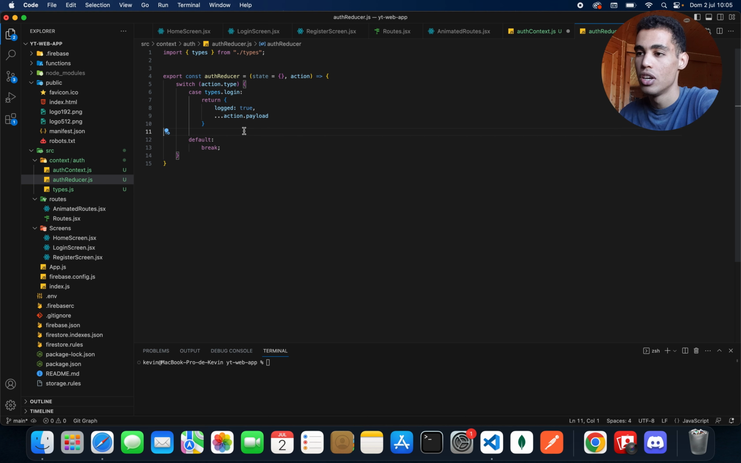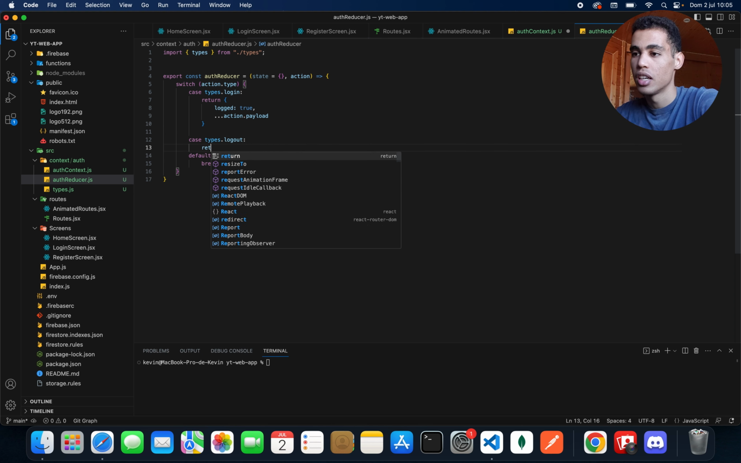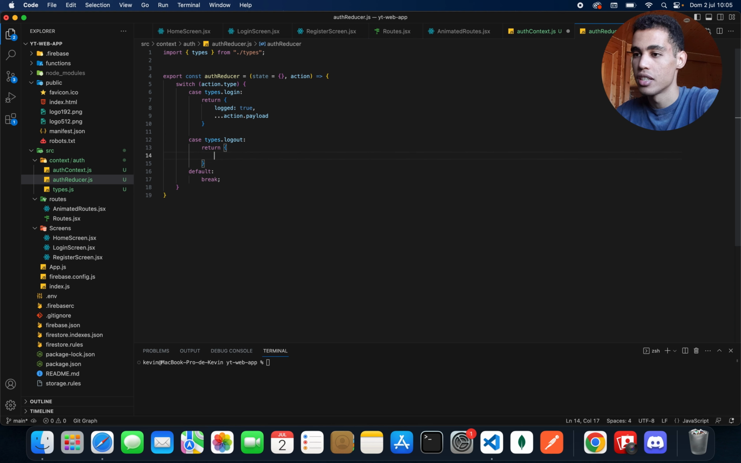Okay, perfect. So which other action do we have to implement? We have to implement the logout. So here, case types.logout, that's right, and we are going to put this. Of course logged must be set to false, and indeed we can leave the ID as an empty string.